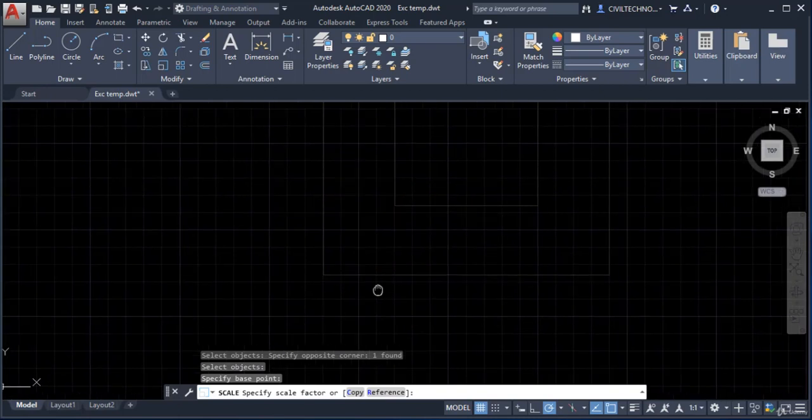Now at the command line you can see specify scale factor. So here you can give a scale factor. If you want to increase the size of an object, you can give a scale factor greater than 1. For example, I want to double this object. In that case I will give a scale factor of 2. It will multiply by 2. If you want triple, give 3, and it will multiply by 3. And if you want to decrease this, for example I want half of this object, in that case I will give a scale factor of 0.5. So let's see how to do this.